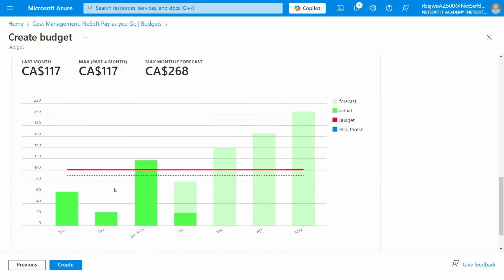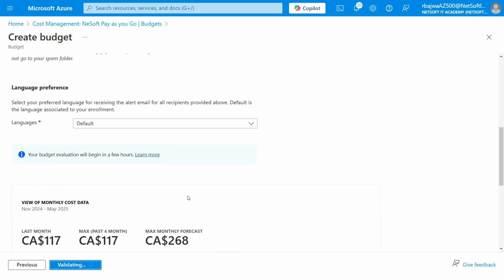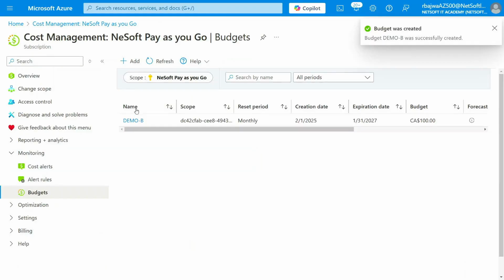Okay. And you just go ahead and create this budget. Now there will be a hard cap on this subscription that is $100. You cannot actually spend more than 100. That is a hard cap. But once you reach 80% or 90% of this, an alert will also be triggered.